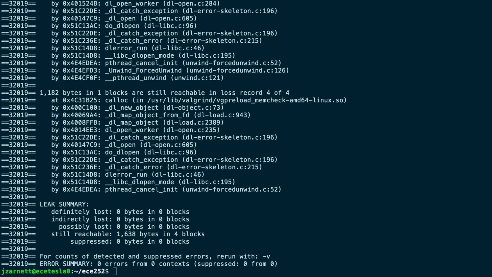Still reachable. So this is memory that was still allocated and it could have been freed, but at the time of the program exit, there still exist valid pointers to it. So you can still get to the memory. It isn't lost, it hasn't been leaked, but it didn't get deallocated either.